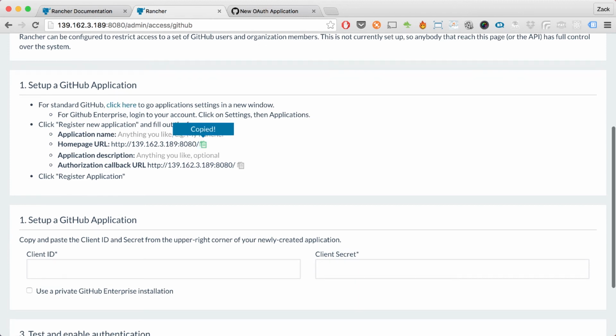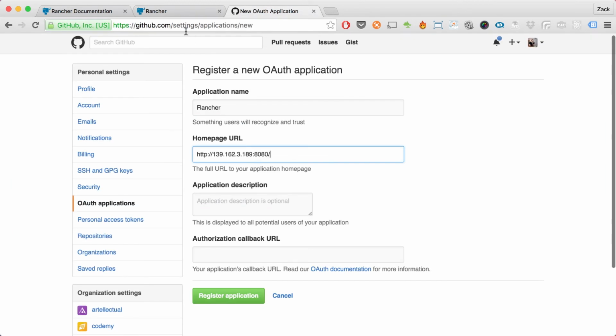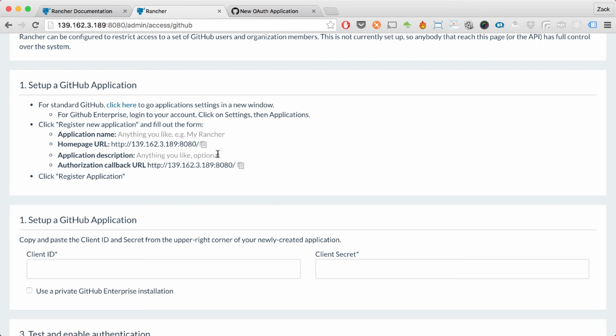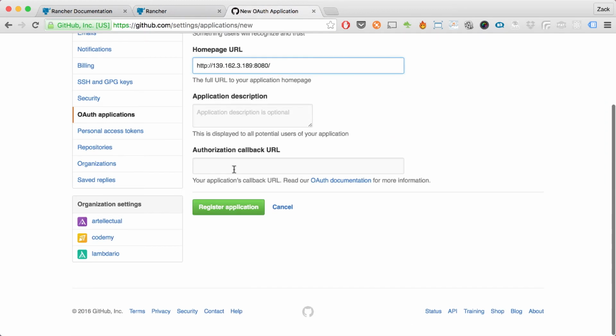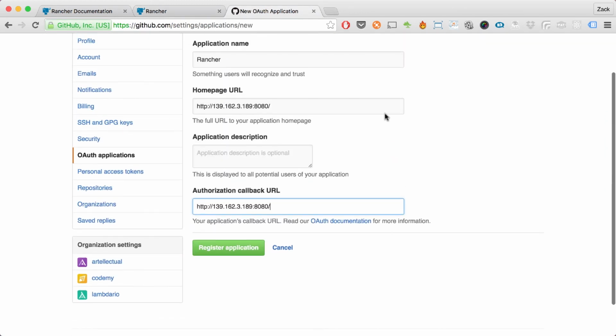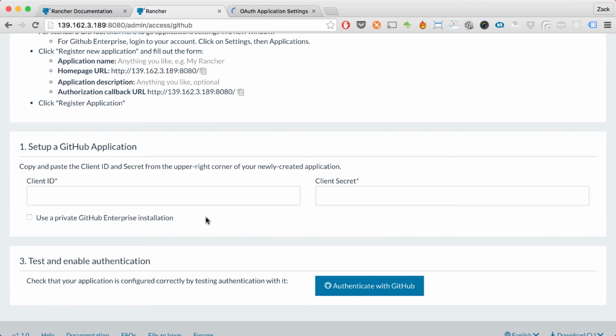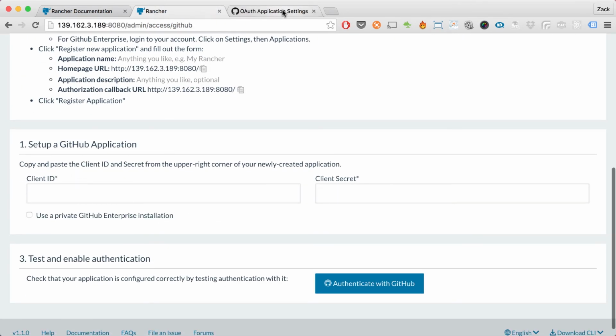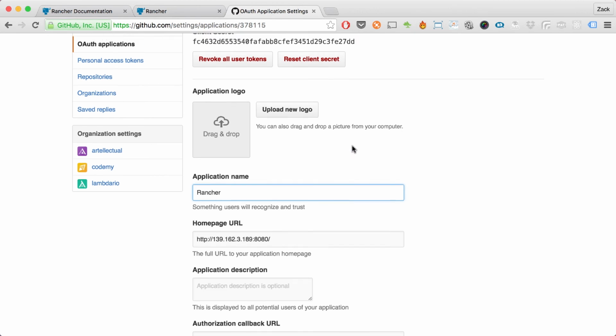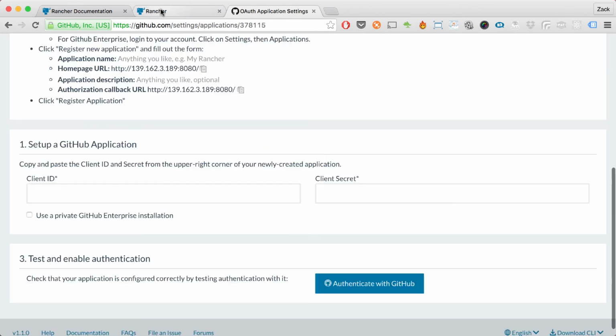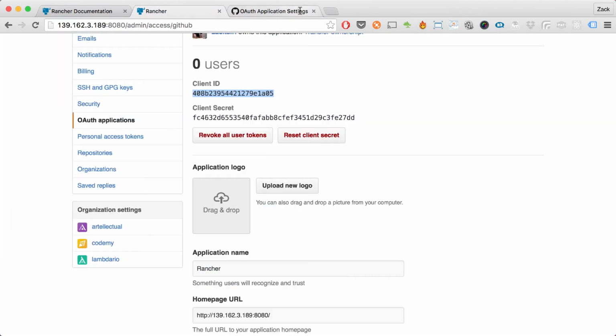So I'm going to copy the homepage URL and paste that in like that. The application description can be anything. Authorization callback, we can also copy that and paste that into here. Then we can click register application. And what we're gonna need to do is get the client ID over here and then paste it in here. Very simple.